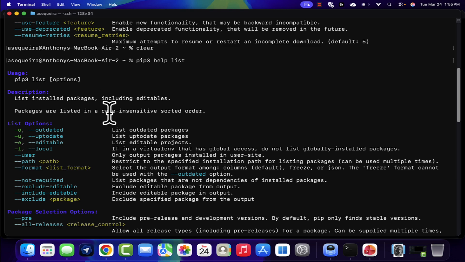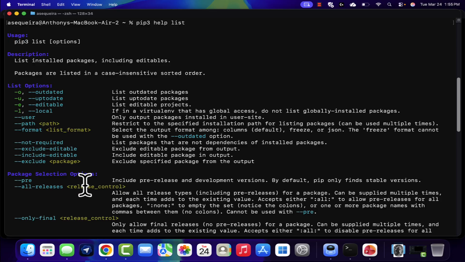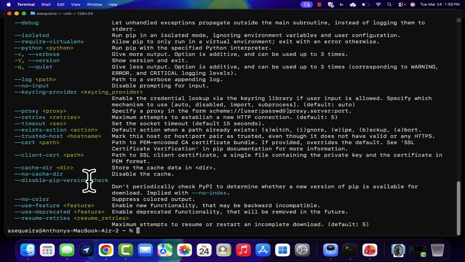And then this is going to list the installed packages, and they're listed in a case-insensitive sort order. And then here's all the fancy options you could do. So very cool. We can easily get help on a specific command this way.